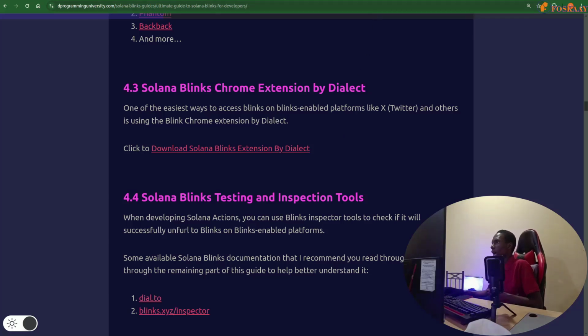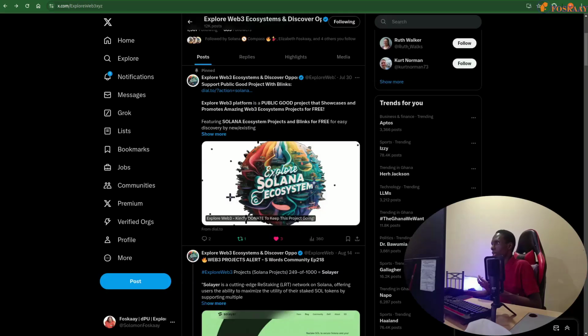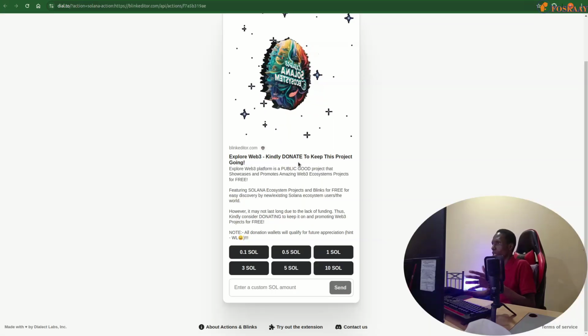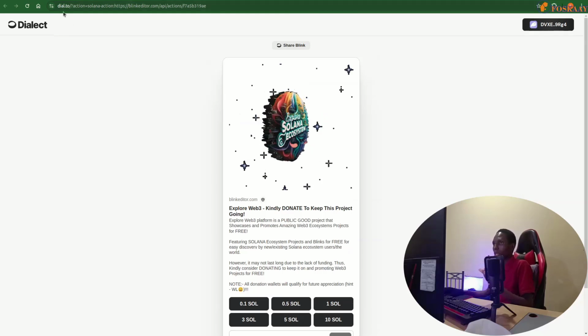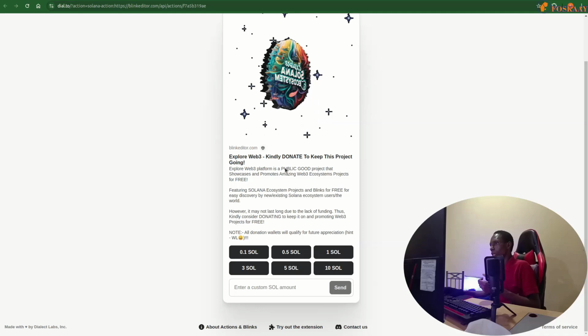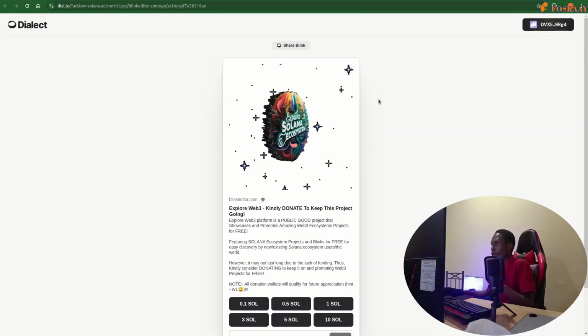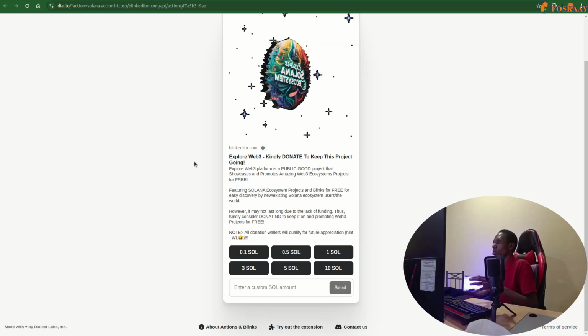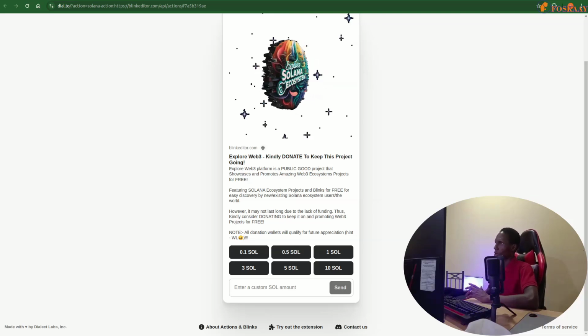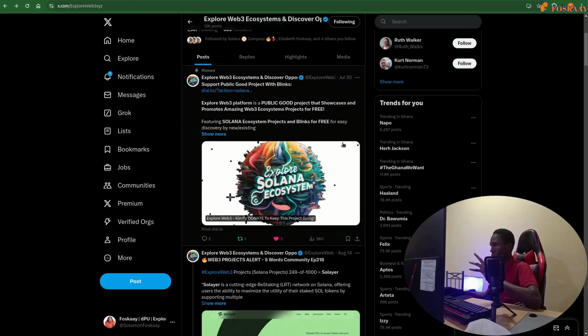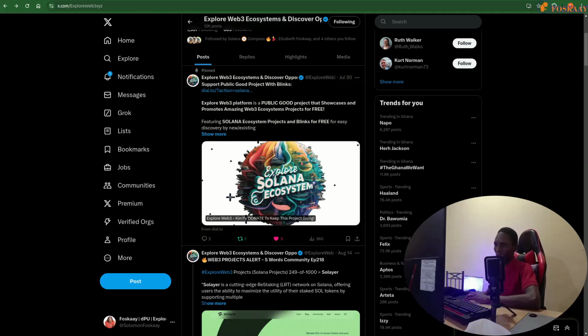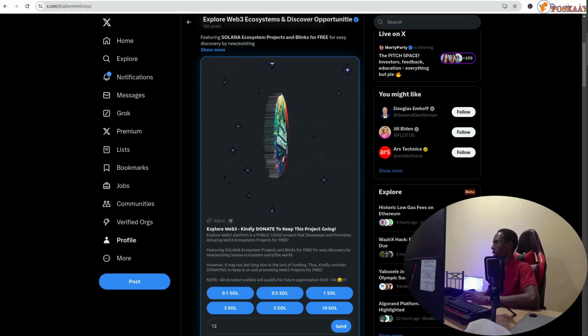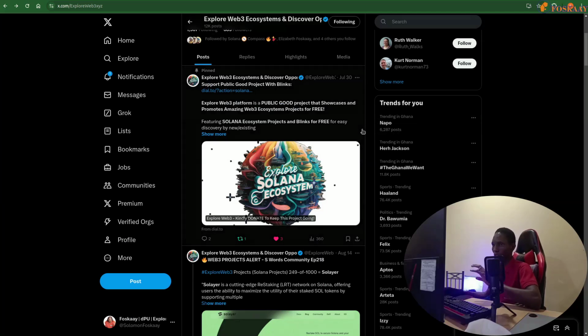And even on mobile, even if it's not showing directly like this, if you click the link, it will bring you to the Dialect website, dial.to, that unfurls the action into Blinks. Which means even on mobile, you can still connect your Phantom or Solflare through the dial.to website and still make use of it. It might not unfurl directly, but I believe by the time you'll be watching, it would.